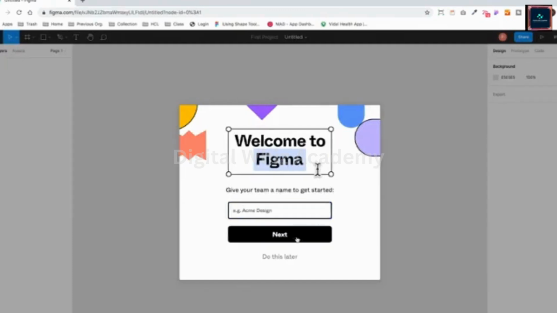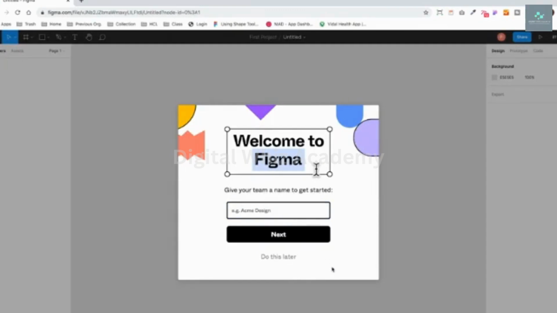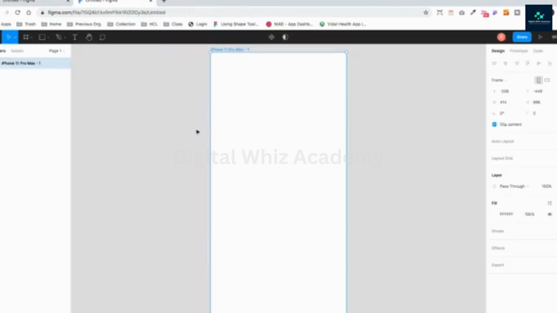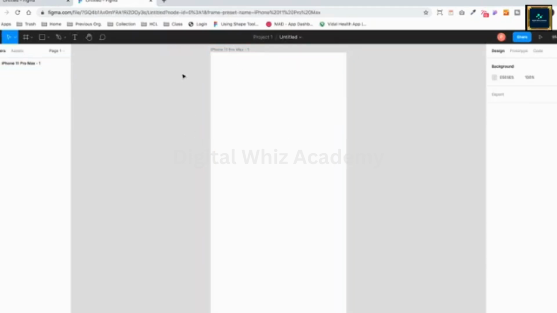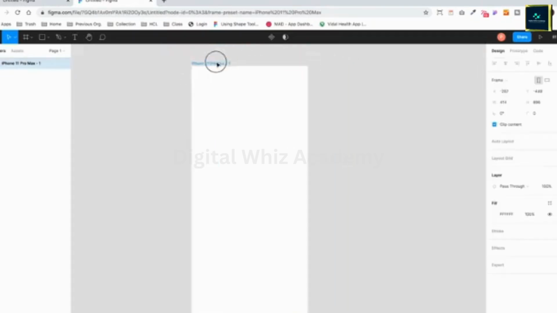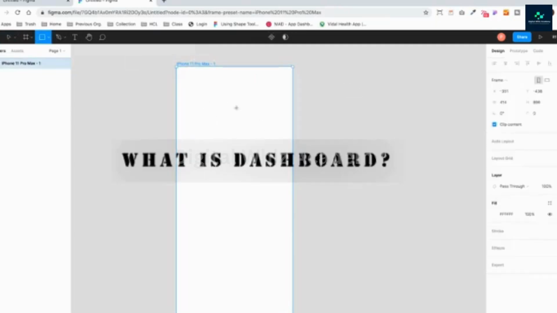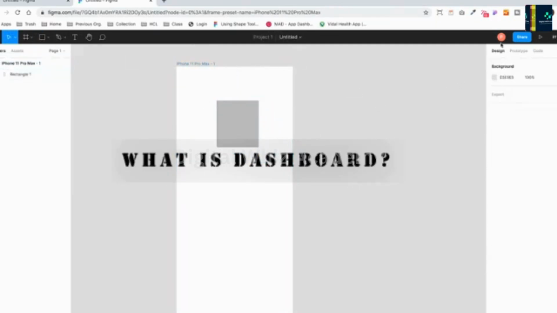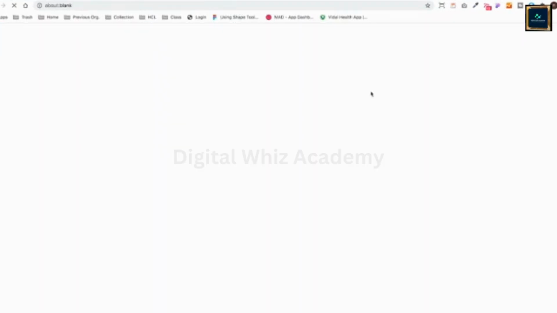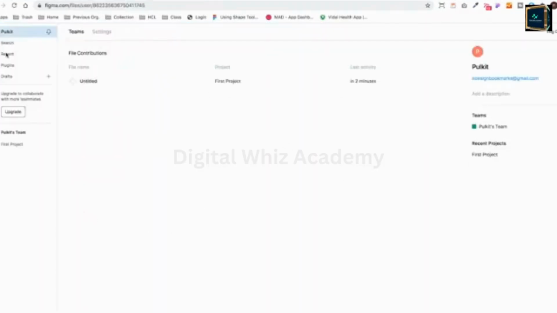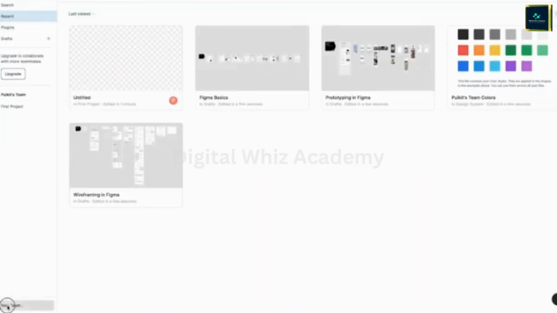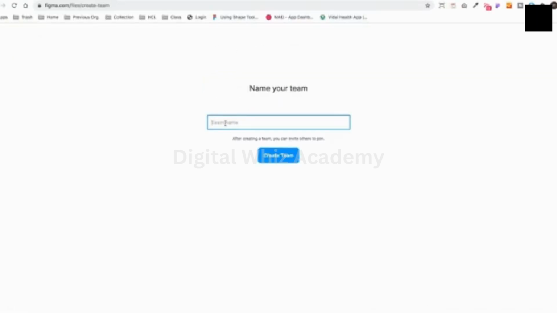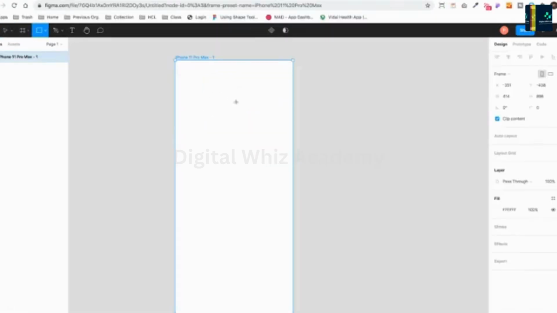Now what next? Dear friends, now we move to exploring and navigating the Figma interface. While exploring and navigating Figma, first go to the dashboard. So guys, what is the dashboard? Dear friends, the dashboard is your starting point where you can create new files, access recent projects, and manage your team settings.